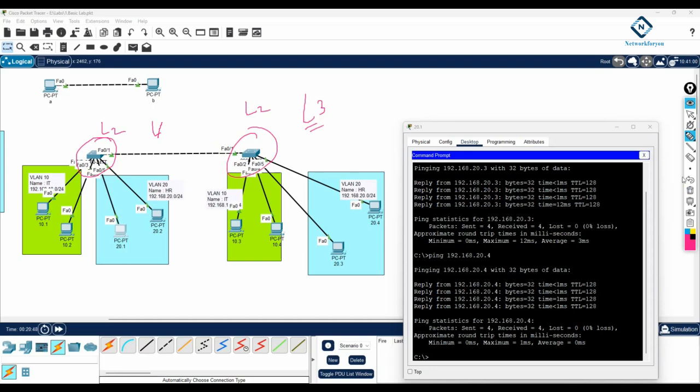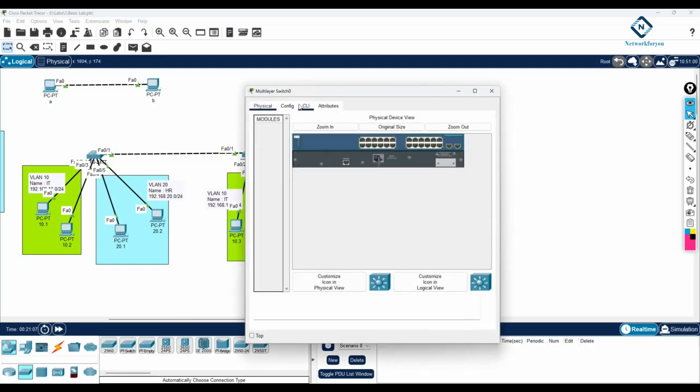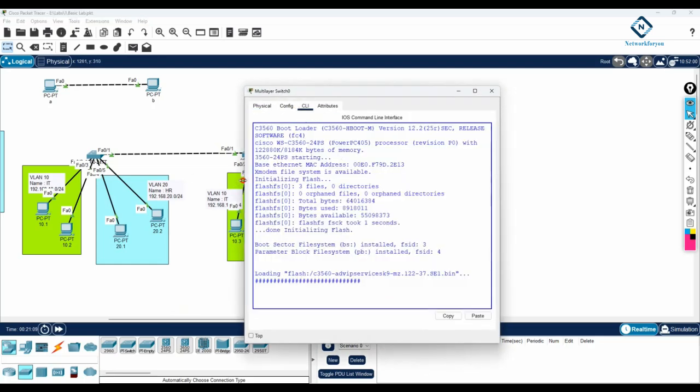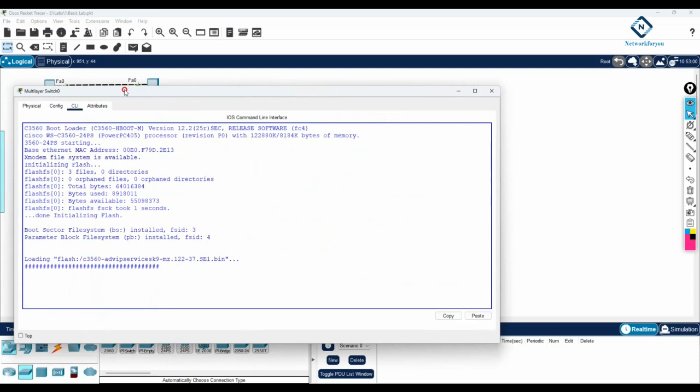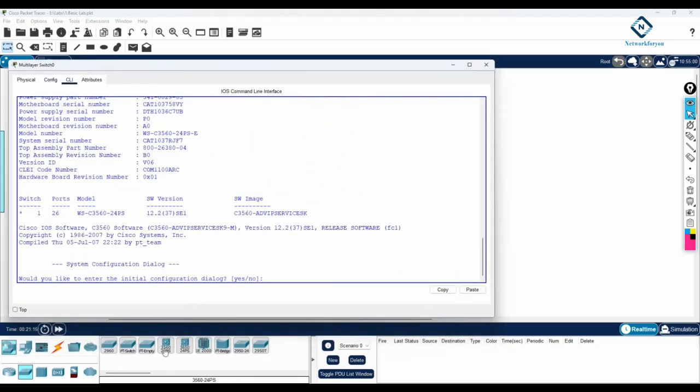If you don't know, let me show you how it looks, how we can take it, where from we can take. If you see here, click here and click the switch, you can see here this one is a layer 3, this one and this one too are the layer 3. Any one we can use. If you see, just drag and drop, okay, and keep here. So if you click here, you will have the CLI. You can see the power is booting, the device is booting up, and we can do the configuration. This is the layer 3 switch 3560.